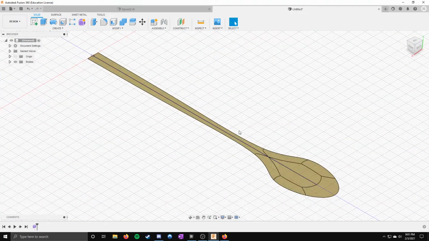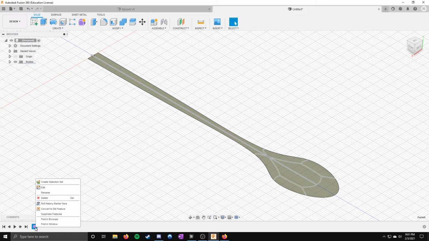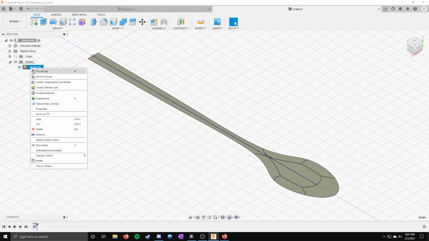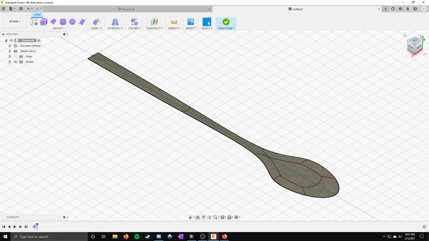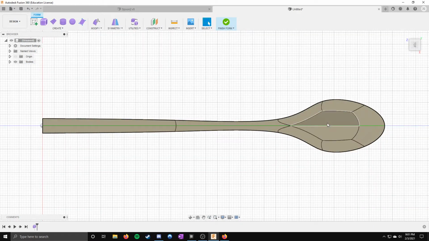So I have this two-dimensional spoon shape. Like I said, we want to push this bowl part down. To do that, we've created the form. If you want to edit it down in this timeline here, you can right click here and click edit, or under the bodies menu, you can select body one. Under the timeline, you can right click this form one, click edit. We'll go back to the top down view, and I want to edit form.